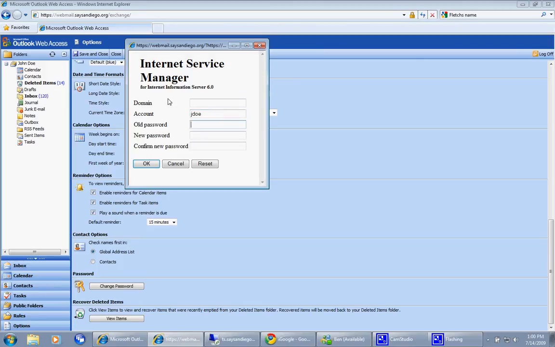In the Old Password field, type in whatever your password is at the moment. In your New Password field, watch as you type in your new password, being careful to enter everything correctly. Once those are filled in, you can click OK, and this will reset your password.